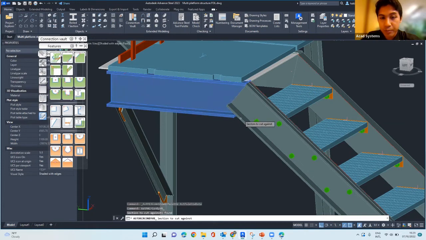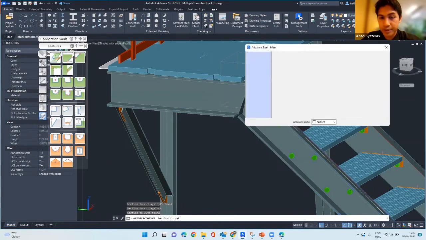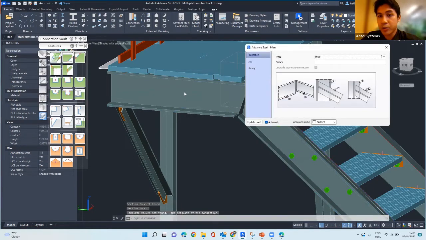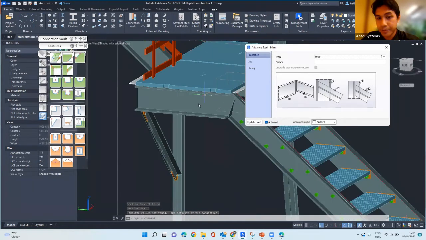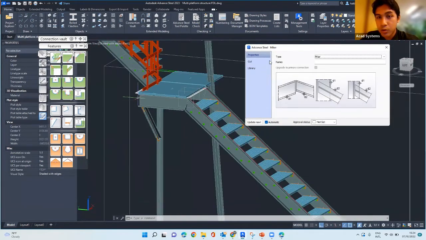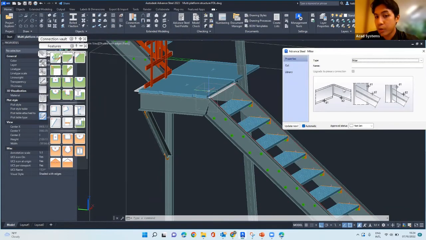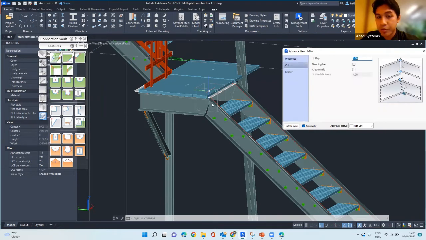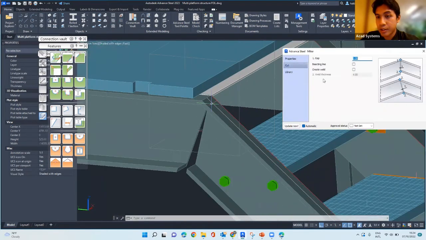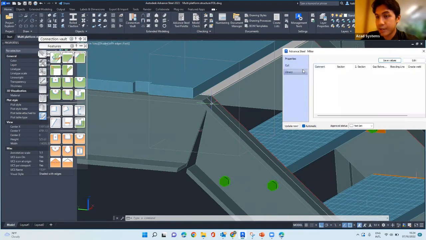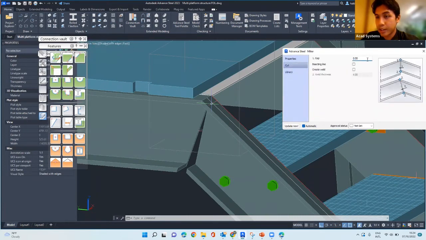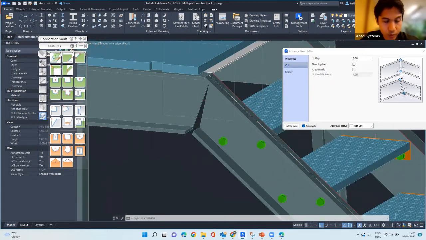Click at one part of the beam, space, and then click here, space. Then it will apply the cut. Again, a window will pop up, and you can do some of the settings from here, from the cut. You can choose either to have a gap or not, and either to create a weld or not.